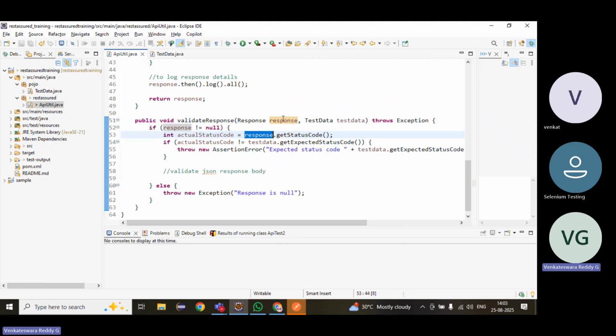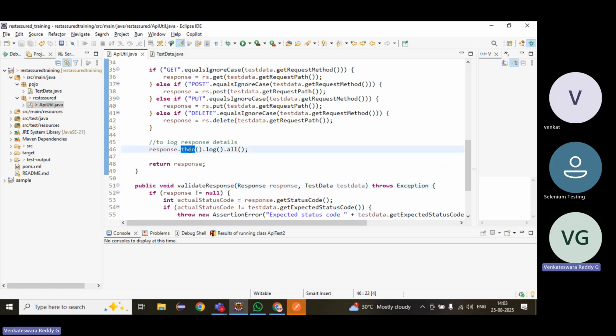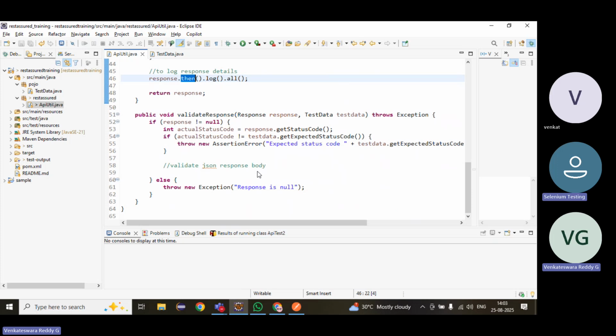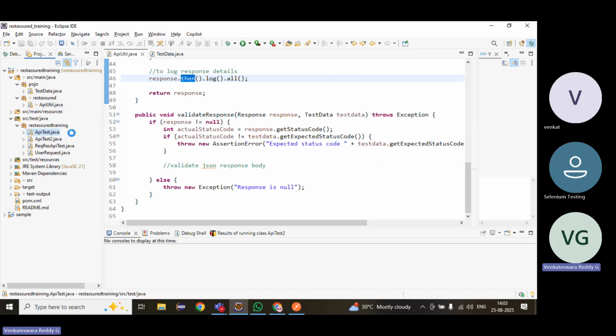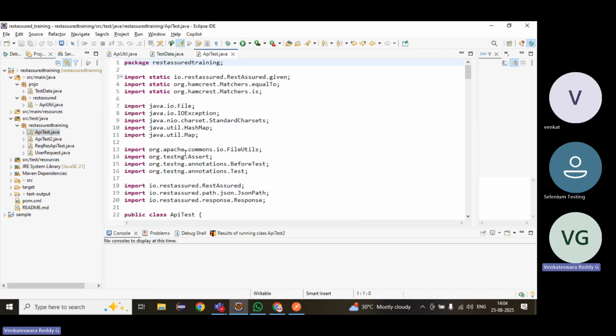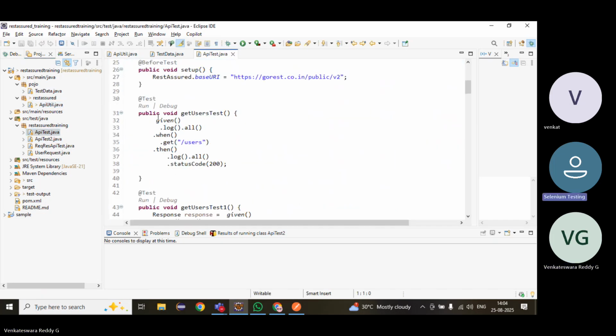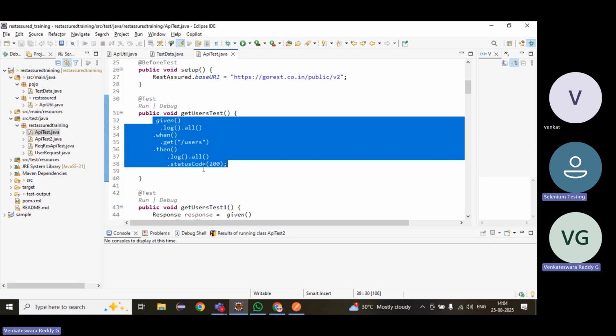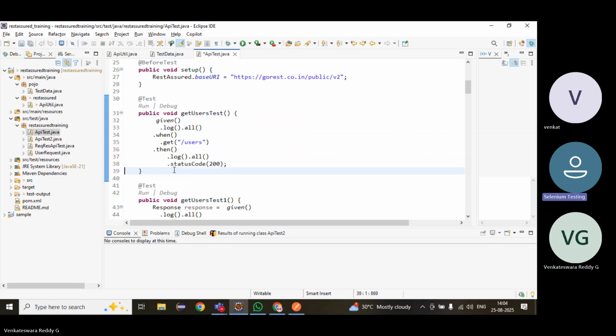We will get the response, response code. Sir, generally validation comes under then, sir. Yeah, validation we would write in then. But see, we are creating the framework level here, so we will not consider that. Previously, this is the way we created it, but in real time we will not create it like this.